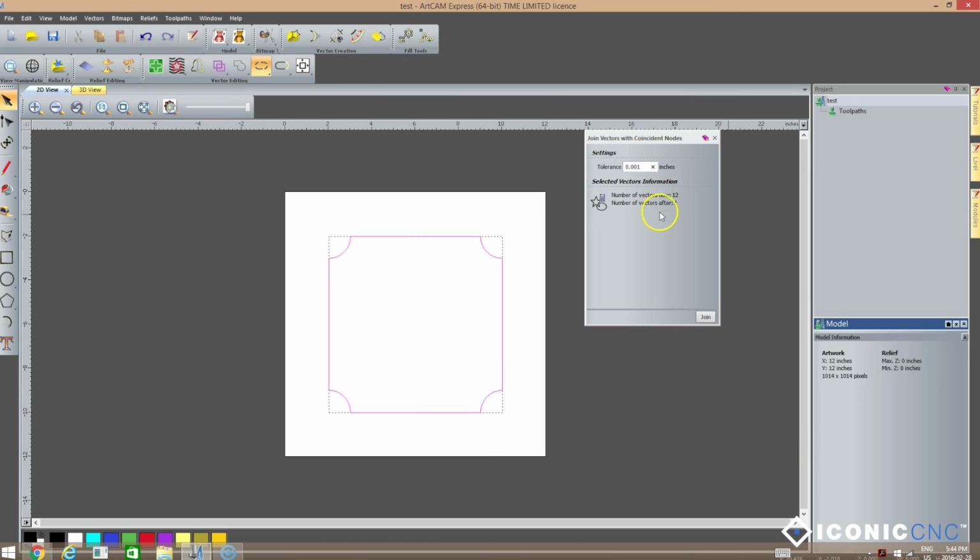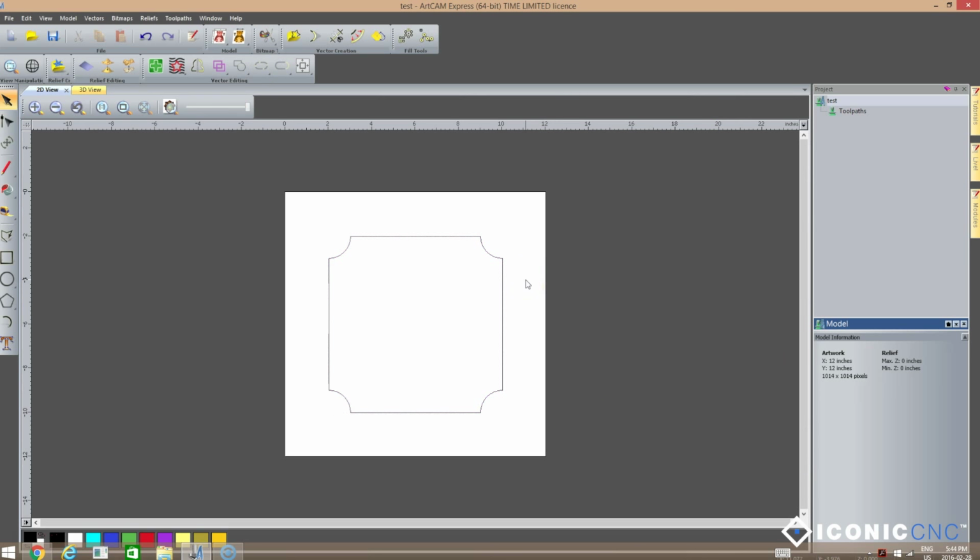So the most important piece of information is directly down here where it says currently the number of vectors is 12, but the number of vectors after we join them is 1, and that's essentially what we're looking for. So we're going to join those, close this window, and you'll see as I deselect this and reselect it, now when I click on it, I get a single vector.